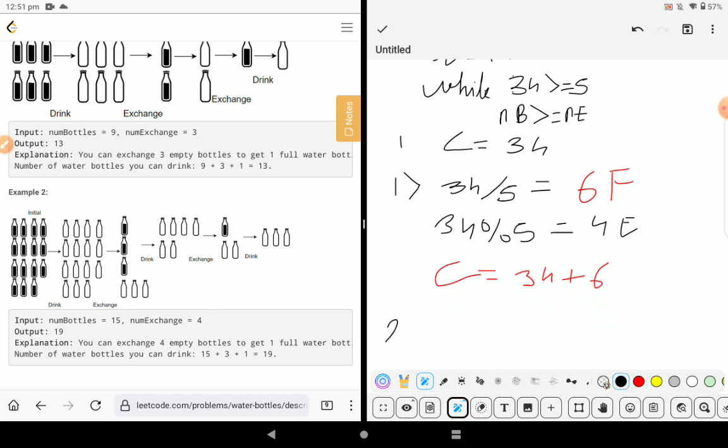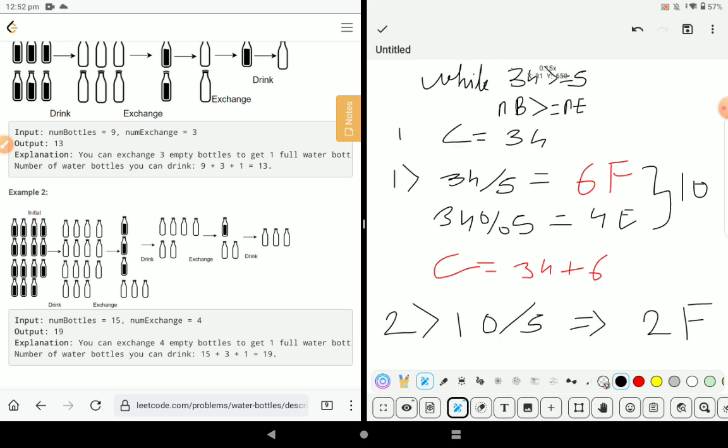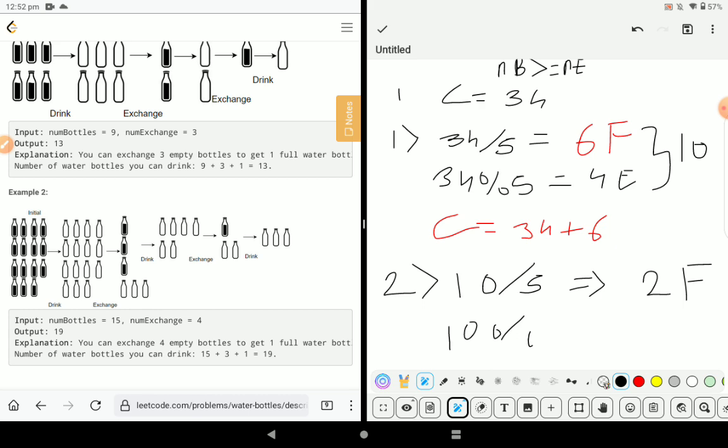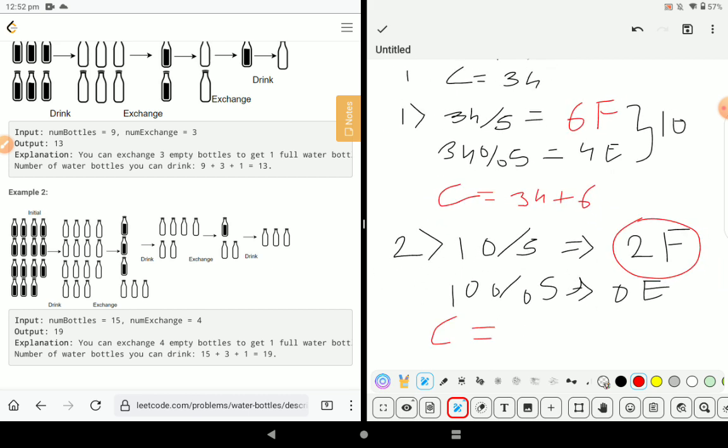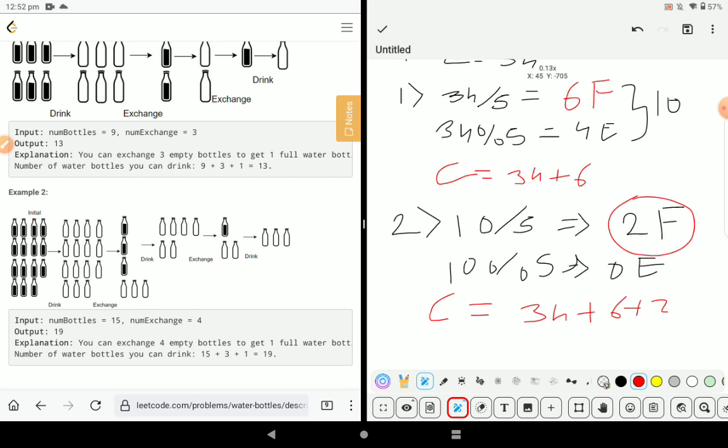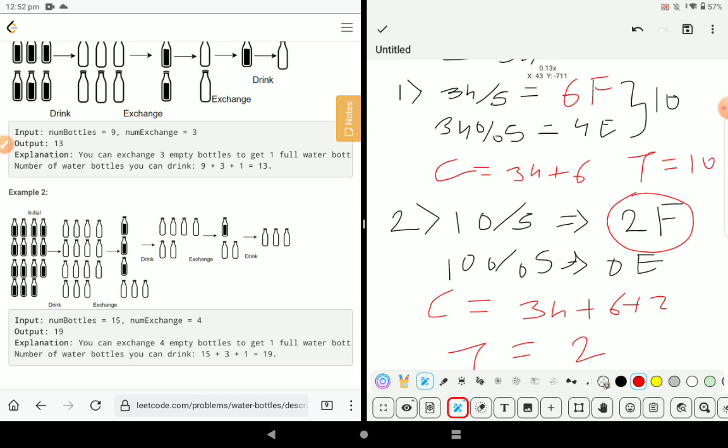Then second iteration, we have got a total of 10 bottles. So 10 divided by 5 equals 2, so we have got 2 full bottles here. And 10 mod 5 equals 0 empty bottles. So our count is now 34 plus 6 plus 2. Total bottles here was 10 and total bottles now is 2 only.